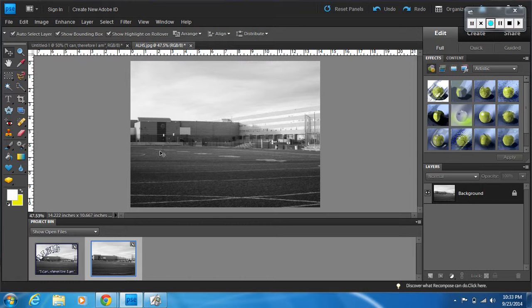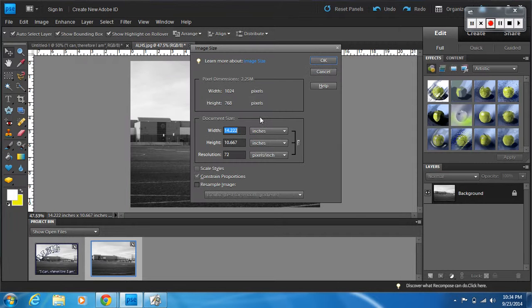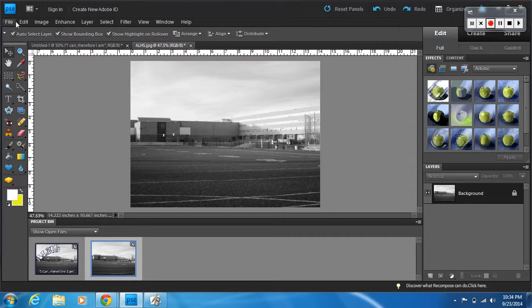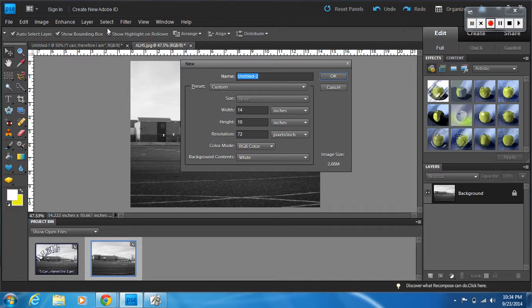So what we're going to do is go up here to Image, Resize, and then click on Image Size. This shows us how big the picture is. Roughly we'll say it's 14 width, notice it's inches, not pixels, by 10 height, inches also, with 72 pixels. So we get 14, 10, 72. We can cancel this. Now we're going to go to File, New, Blank File, and make sure you have everything in here: 14, 10, 72. Mine's already set that way because I changed it before. You should have to change yours. Hit OK.